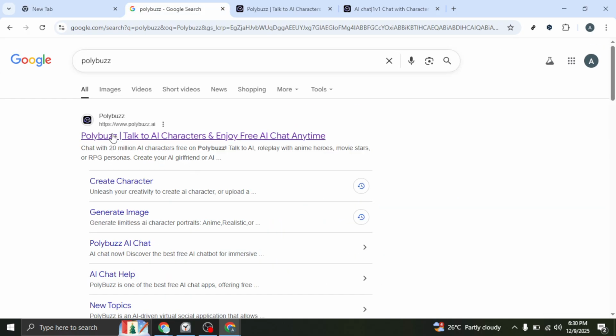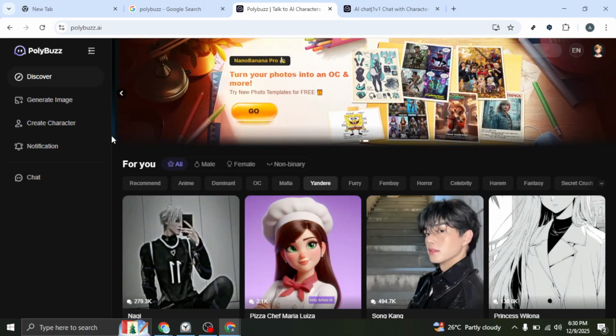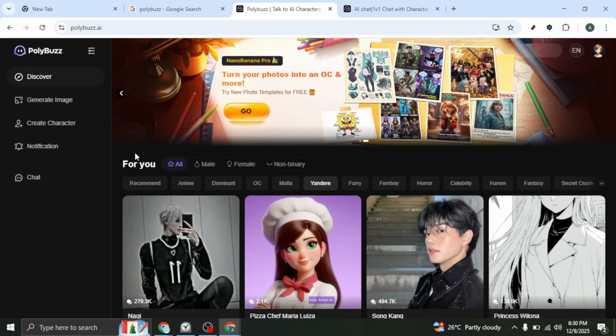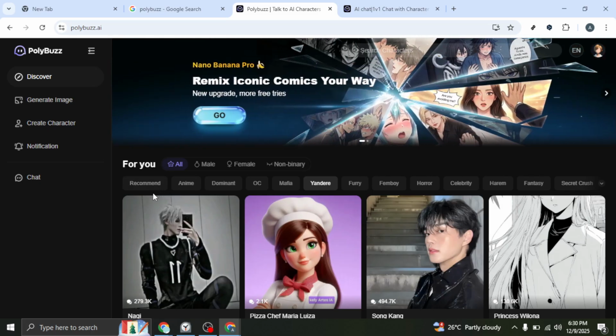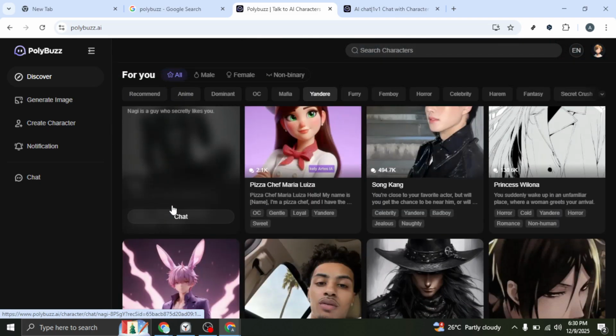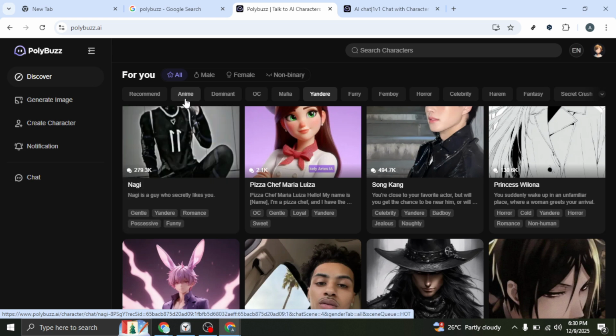You'll know you're in the right place when you land on a clean homepage with categories tailored for you. This is where PolyBuzz showcases a wide range of characters you can interact with. On this page, you'll see different styles and themes. If you're into stylized visuals, choose the anime category to browse characters designed with that flair.